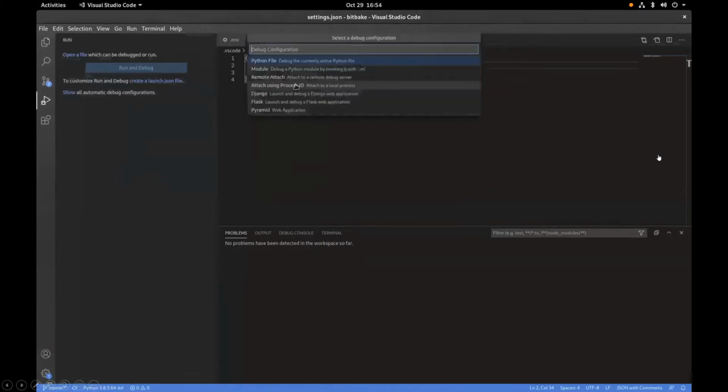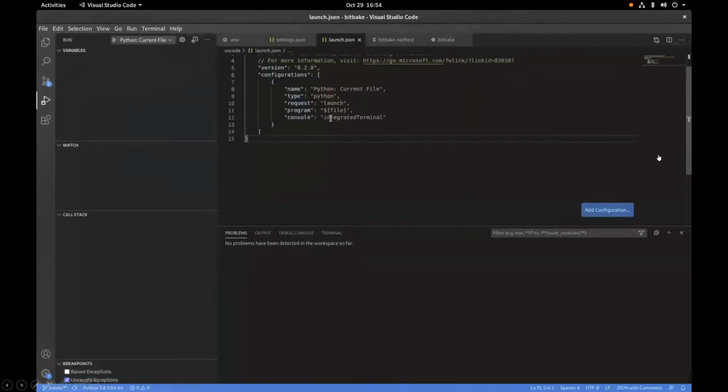And now we're going to set up a launch configuration so we can actually execute BitBake. We'll use the existing Python template, and we'll just customize it to execute BitBake.